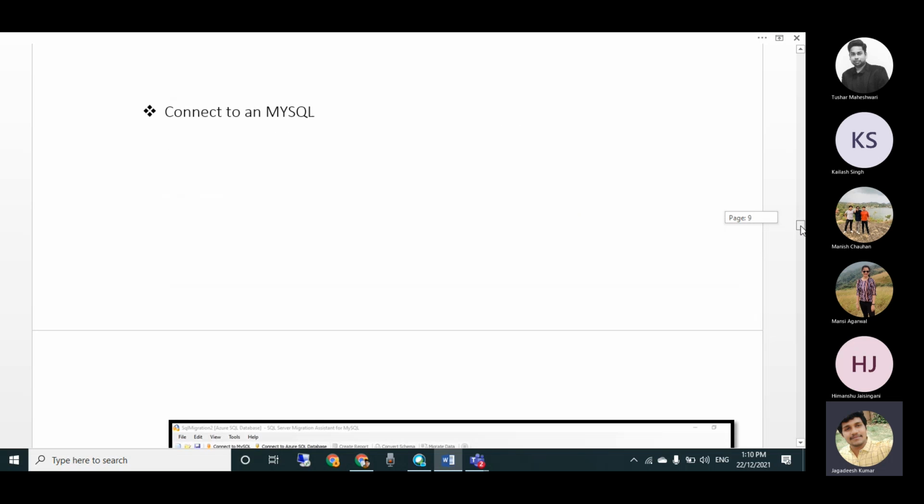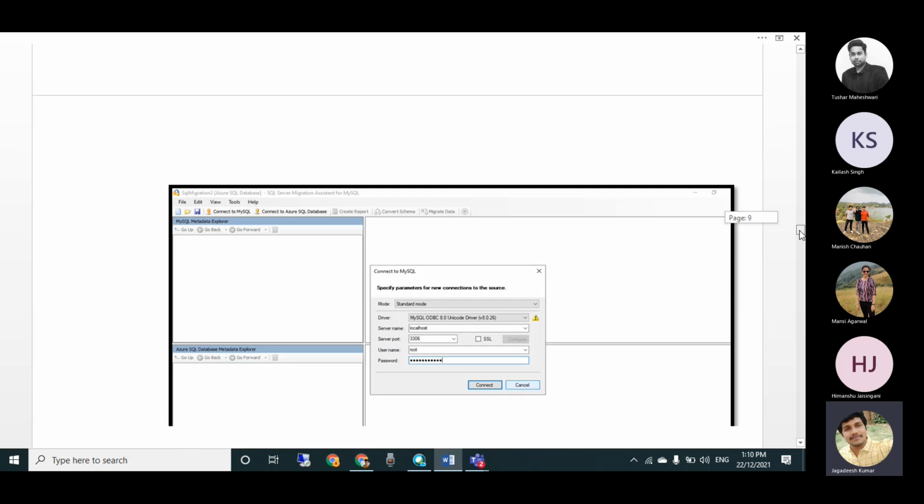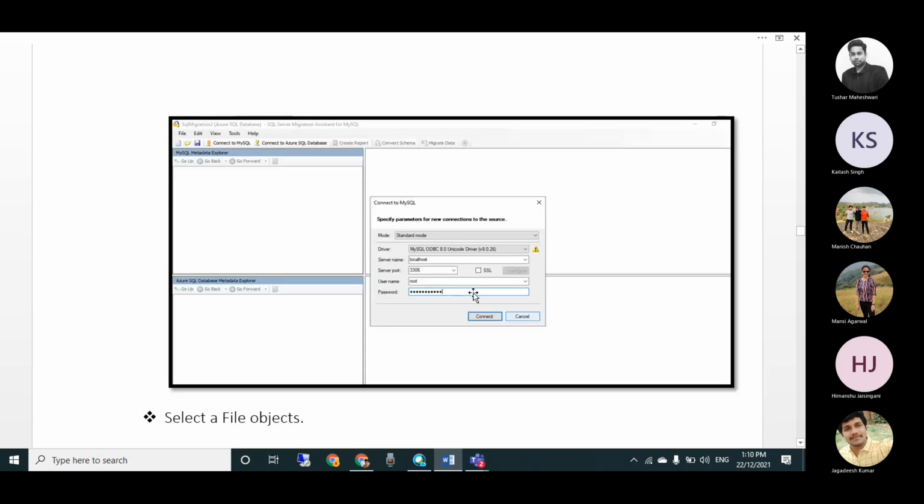Connect to MySQL. We need to establish the connection. After this, you need to give the host details. It automatically takes them, just give the root username and the password for that. Just click connect. Because this is a third party tool, and we want to connect MySQL to the Azure part, first of all we need to connect within MySQL. So just give the username and password, and it automatically connects.